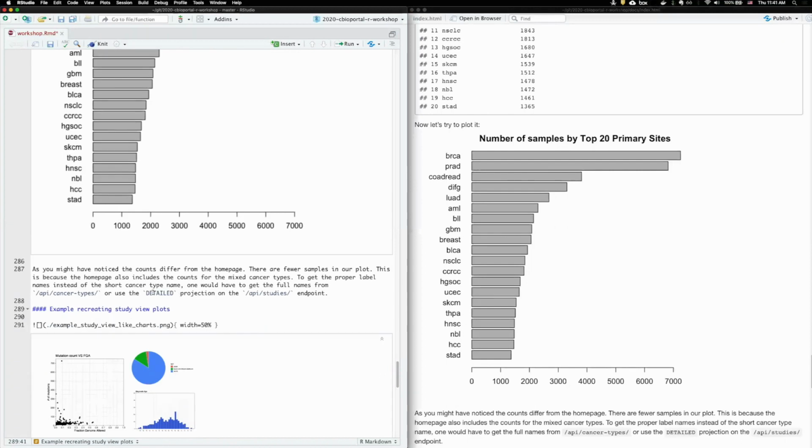Yeah, another thing mentioned here is that you can use the detailed projections. So in our API, we use different projections. You can do a summary projection of an endpoint or a detailed projection. And the detailed projection often includes other objects as well, so you don't have to do multiple calls. Instead of calling cancer types another time, you can actually include that by using a detailed projection.